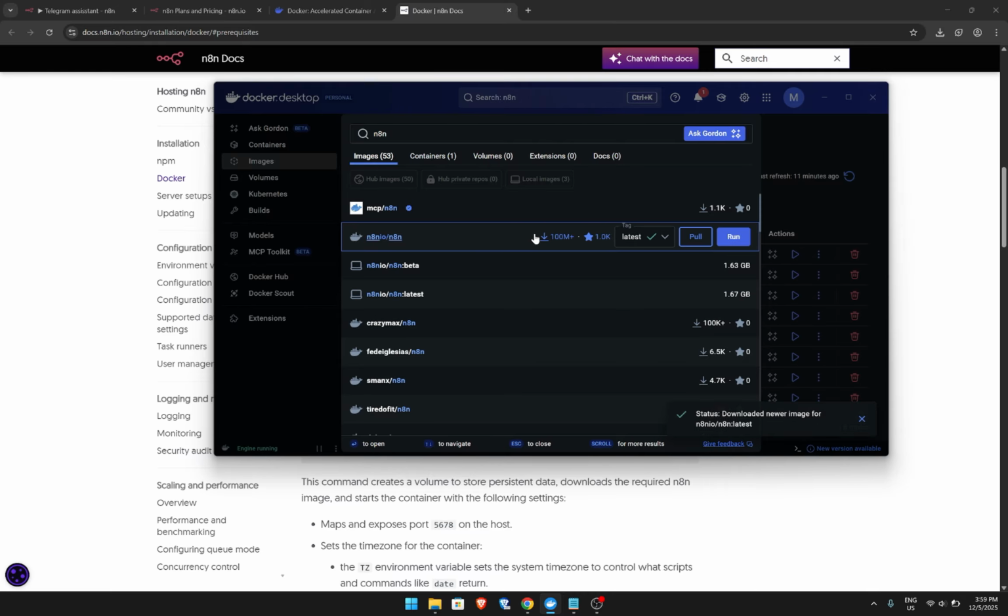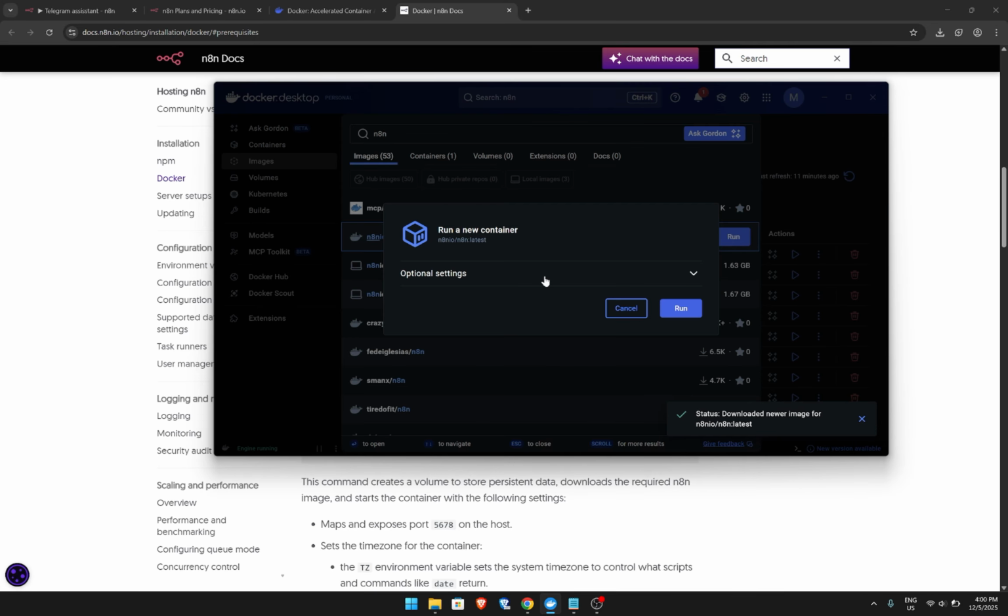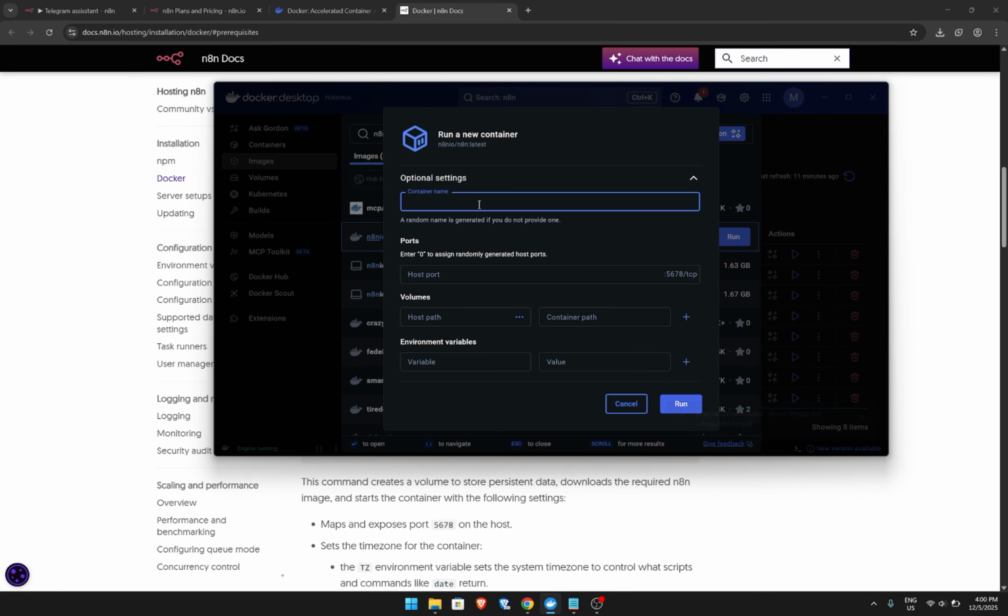Alright, it's downloaded. Now hover over the image and click the run button. Then click this little drop-down arrow for optional settings. First, let's give it a name so we recognize it later. I'll call mine n8n test. Next up are ports. Since I actually already have another n8n running on 5678, I need to change this to 5679. You can stick with 5678 if you want, but if you're following along with me exactly, let's use 5679.